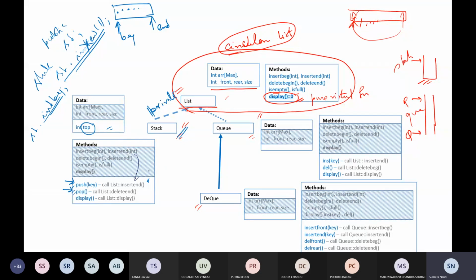Once we create a stack object, say s1, s1 should be calling only s1 dot push, and that in turn will be calling list scope resolution insert end. And then if I write s1 dot pop, it will in turn call delete end. But s1 cannot directly call insert end or delete end, because although inherited, this interface is hidden from the outside world.